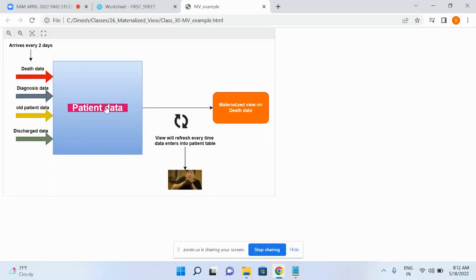Let's assume every 2 days they insert the data from all the network hospitals. When they insert the data every 2 days, all this data they need to send to government officials.